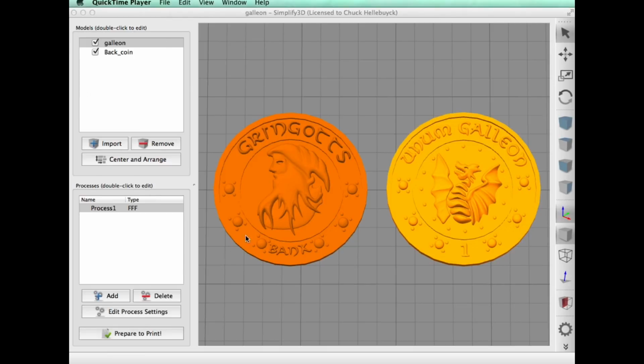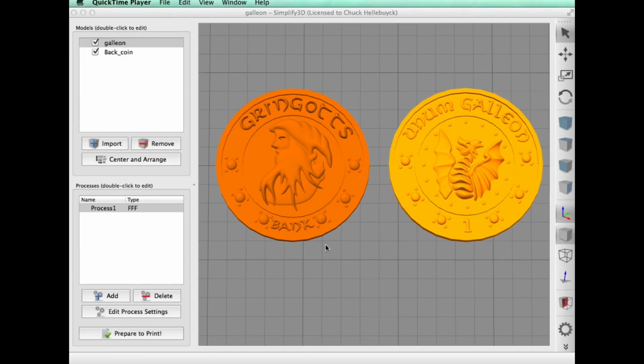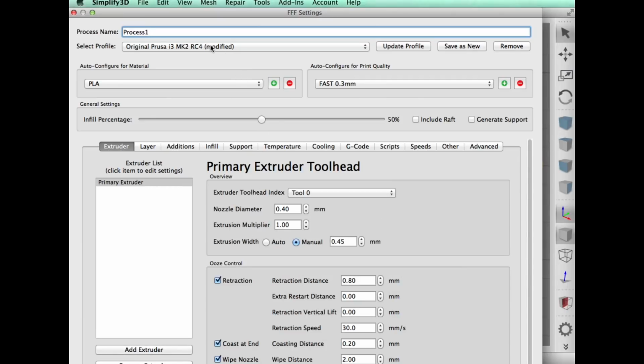So here's the coin. It's got two sides, a front and a back, and then you print both of them and then you glue them together. And that's how you make the coin. And they've got these words at the top, Gringotts Bank and Galleon.